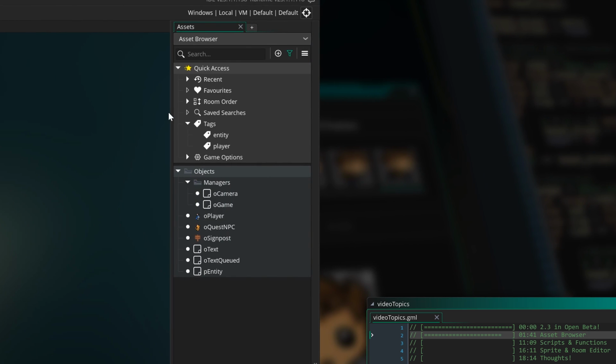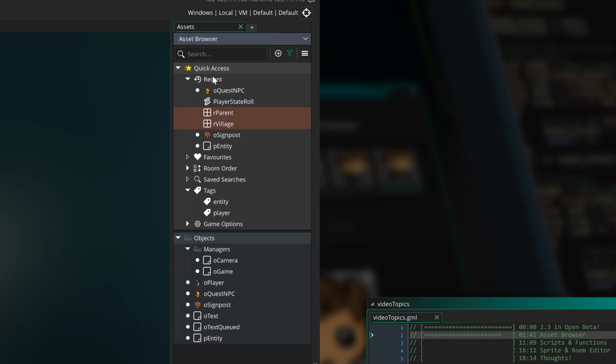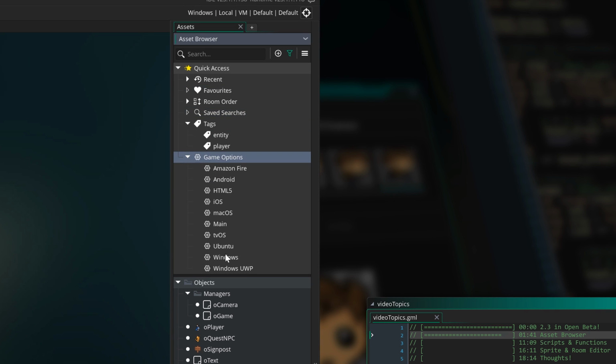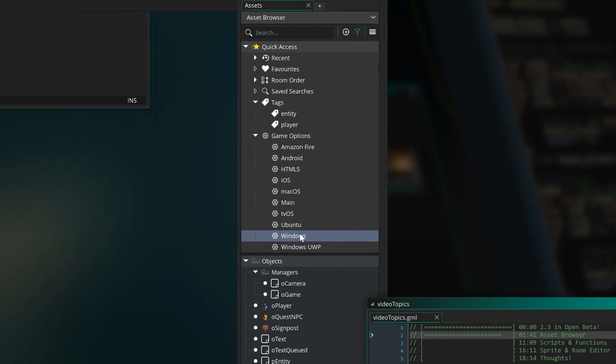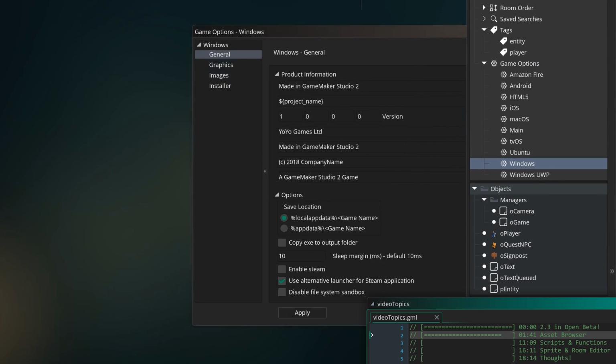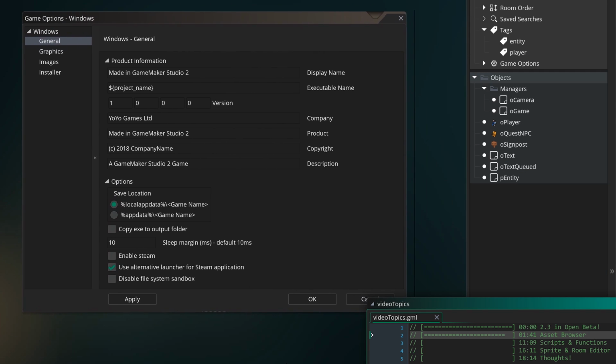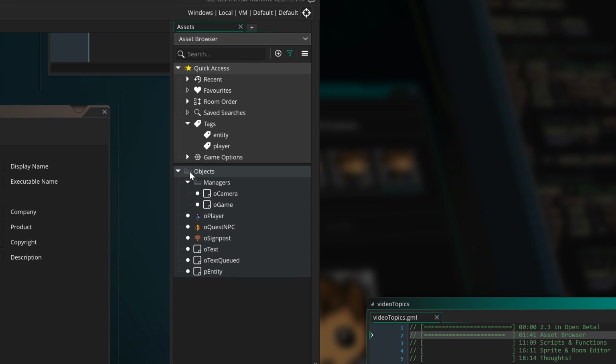That's amazingly not all you can do with the asset browser. We've got a recent list that will show you recently accessed resources. You've got favorites, you can mark things as favorites, and saved searches, you can save particular searches so you can come back to them more quickly. You've got quick access to your game options in here as well. That didn't used to be a thing, so I can quickly bring up like the Windows game options and change things in there. Overall, there's just a whole lot more organizational tools, almost too many if you ask me.